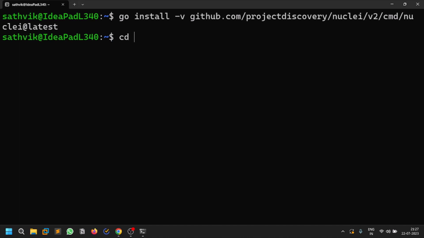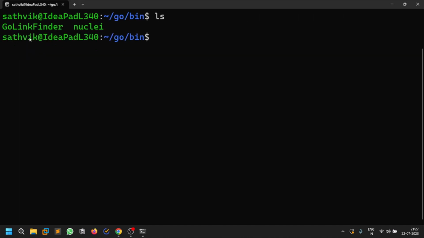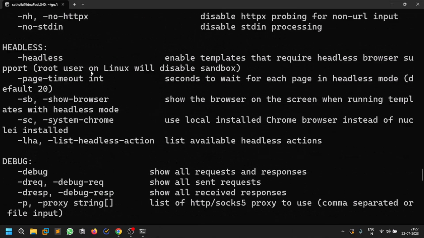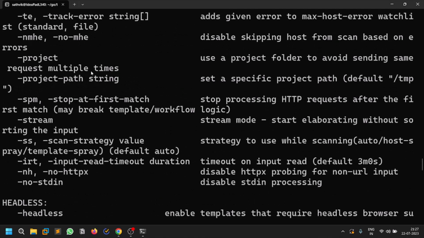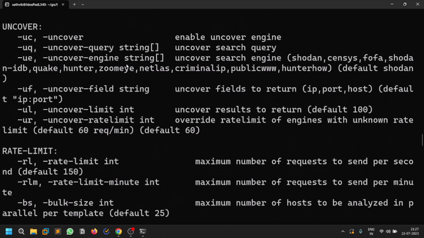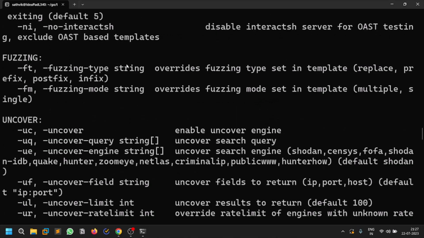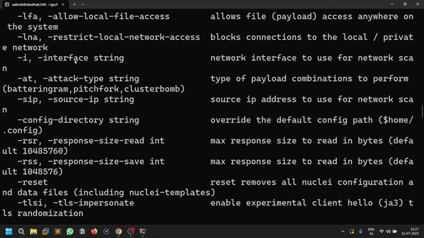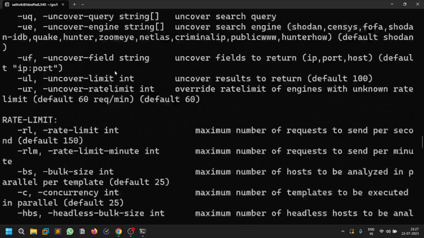So let's go to the location. Okay, so this is the location where it is going to be. So this is Nuclei, so ./nuclei --help. Let's check whether it is installed properly or not. Yes, it is installed properly. It has a lot of options. We cannot cover all of this in this video, so we will cover the basics, like how you can do scanning and how you can identify vulnerabilities very simply using Nuclei. Okay, so let's go back.